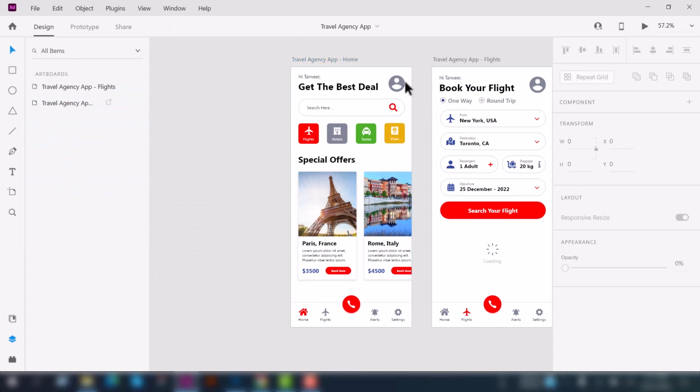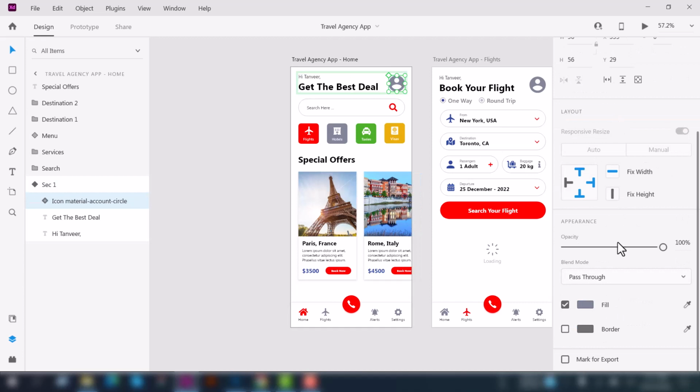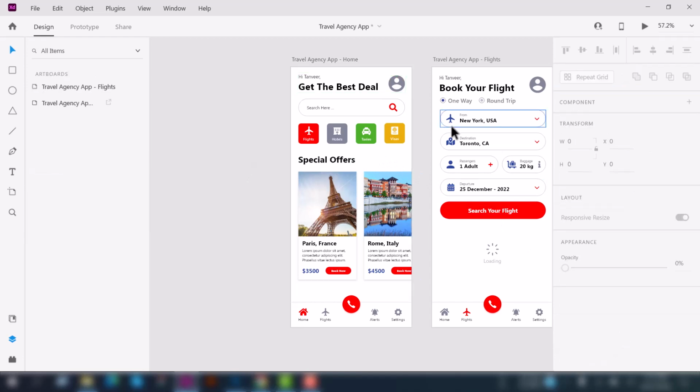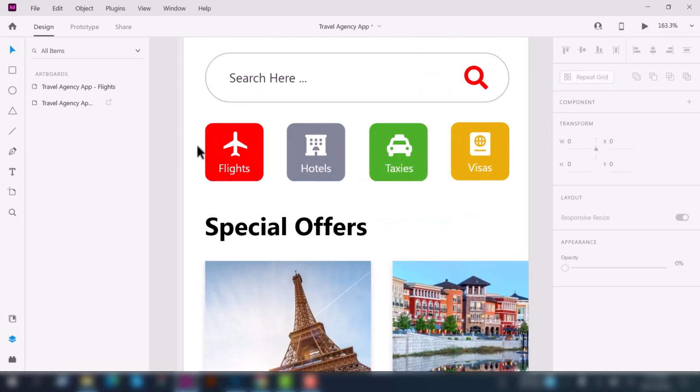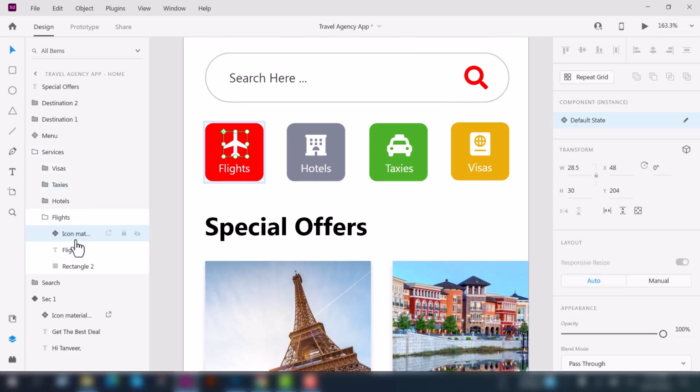Suppose you want to export this icon here. At the right side, at the bottom, you can see a button, the mark for export. Just click on it. And if we want to export these icons, select the icons here. We can also mark them from the layers panel. Here you can see a little icon. This icon is for marking it. Just click on it and it will be marked.